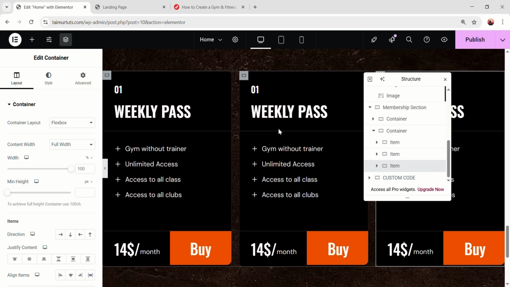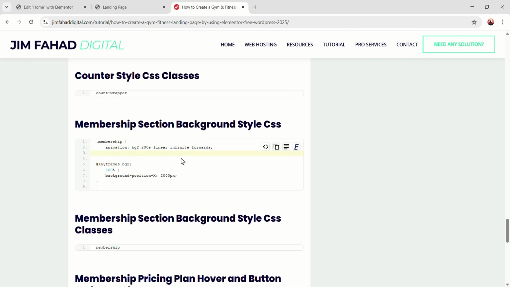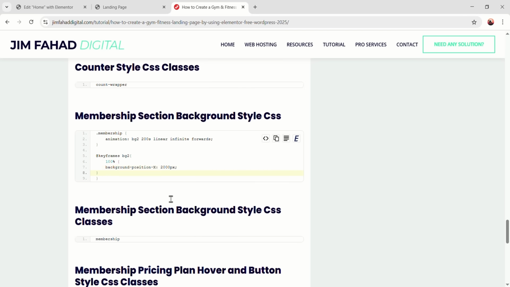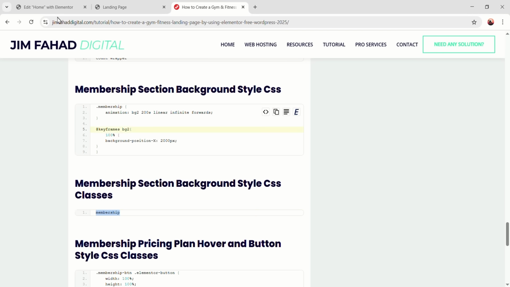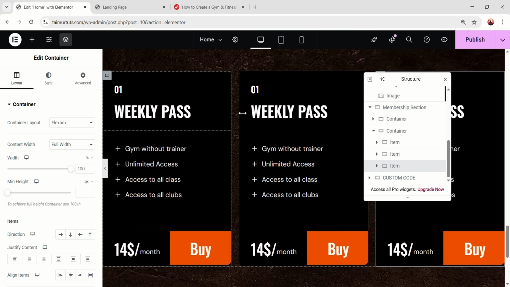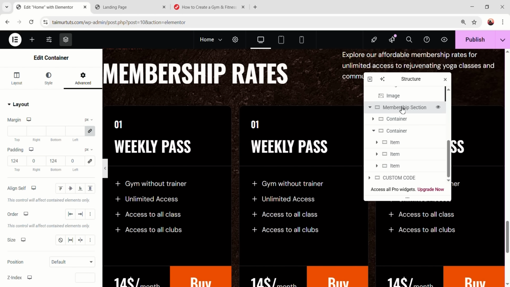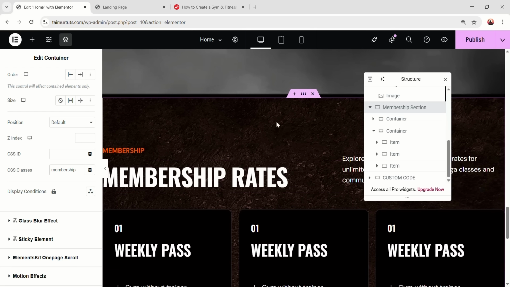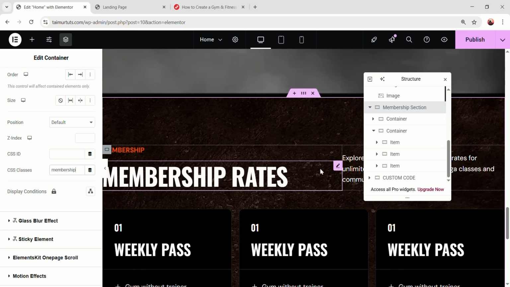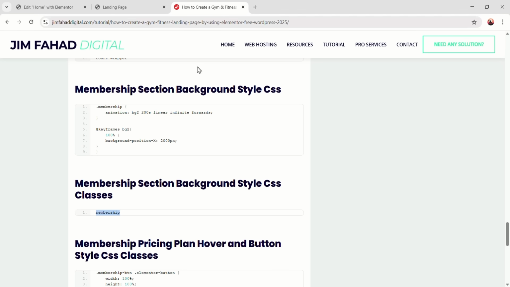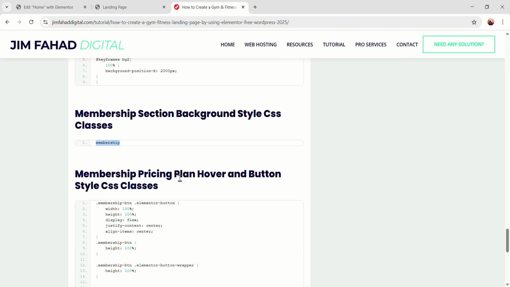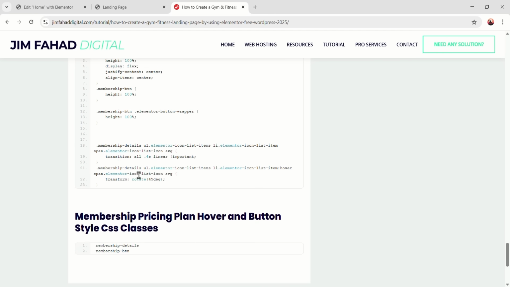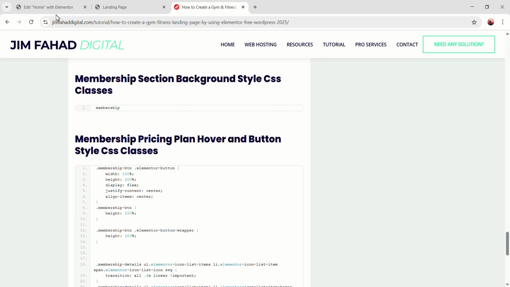So go to the JFD, and we wanted this code, but this is already in our code base, so we can just copy this membership class name. We have actually used that before, so add the class name in this membership section. Add it here, and the texture will start to move. Nice. After that, we have this membership pricing plan hover and button style. So we need whole code. Add the code in here.